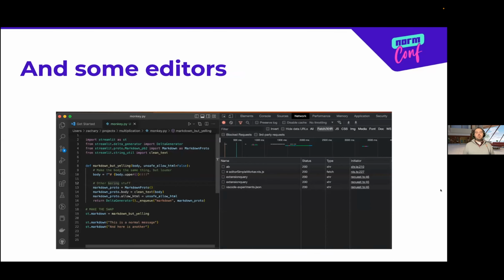But even more fun is it's not just websites anymore. Your favorite editor may in fact be a website in disguise. So here's VS Code, and you see that's the same code I was previously editing. And on the right, I have developer tools open, which you could just open up in VS Code because it's all Electron apps these days. So I can actually see here are the network requests that are being made to populate things, to load plugins, and various things like that.